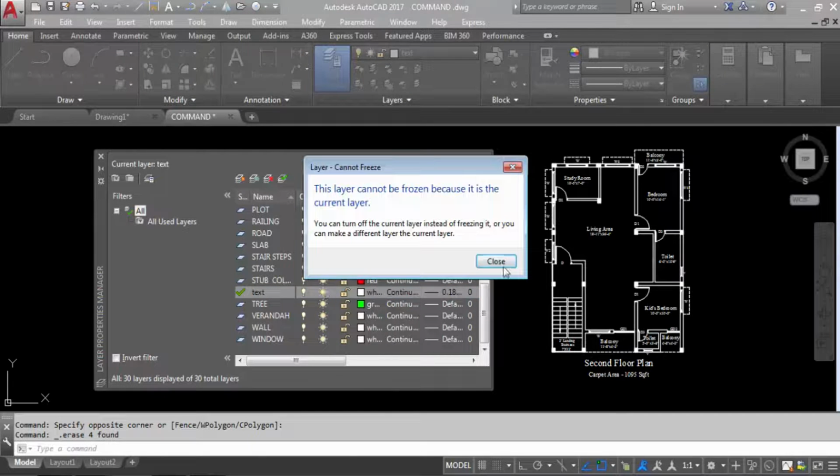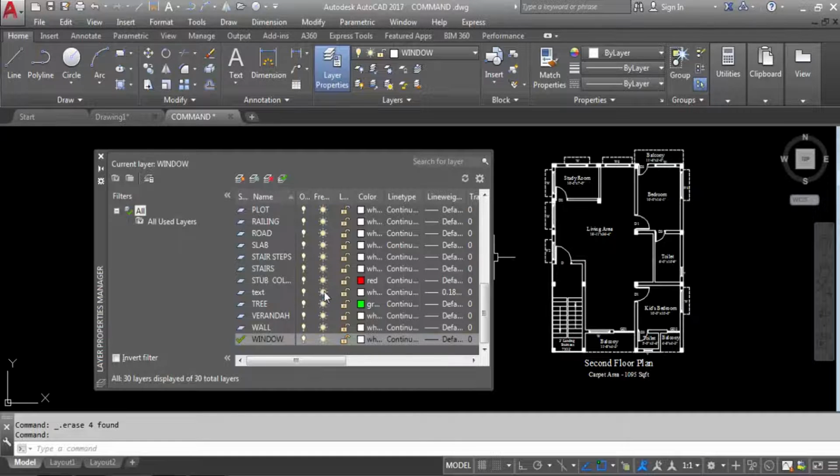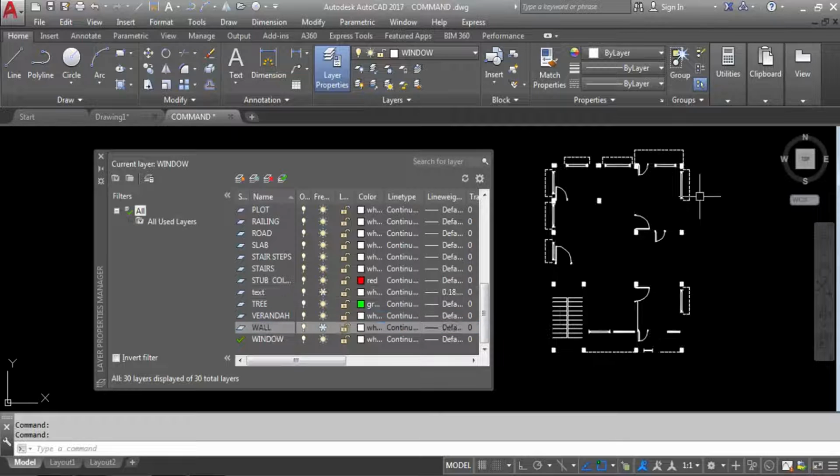The chhajja layer and text layer are not locked, but the wall layer and window layer are locked. You can see the different color. So the color will be different also. If we lock this, we can change this. The objects of a locked layer cannot be modified. It's locked now, so if we want to drag this, we cannot drag, because the objects of a locked layer cannot be modified.